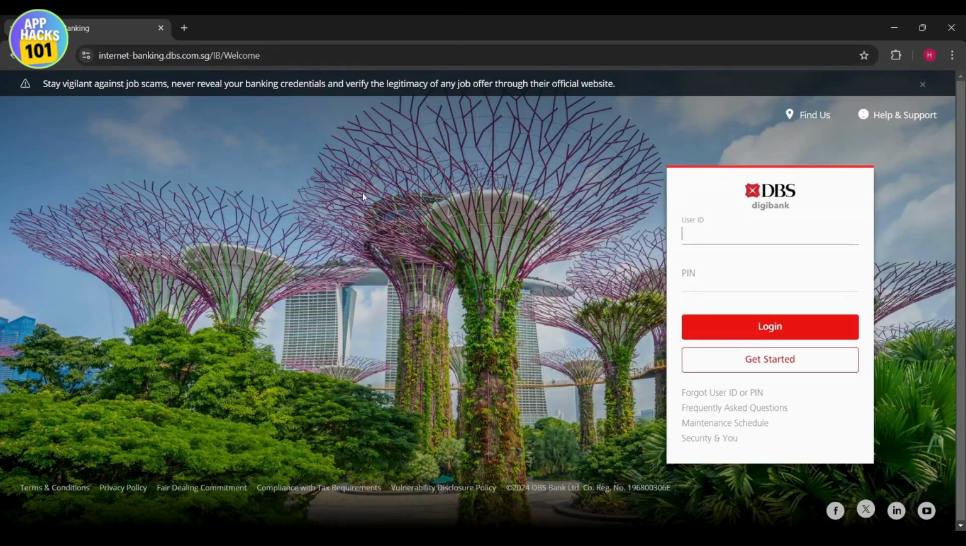And this will directly take you to the login portal. As you can see, the login page right here. Here you will simply have to enter your user ID and your password, like so. You can enter your PIN like this and simply click on login.